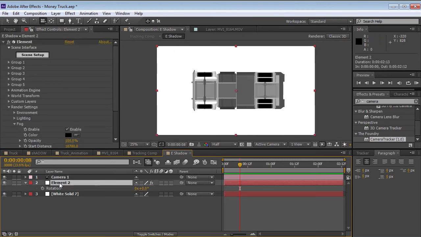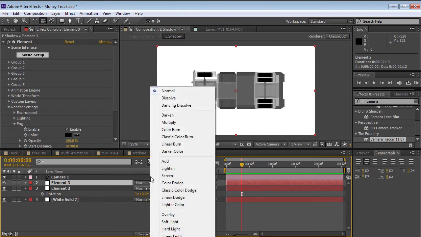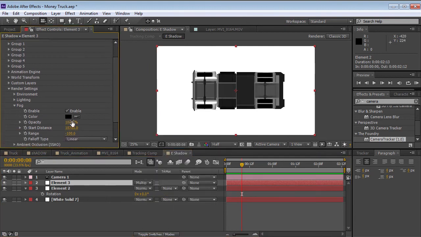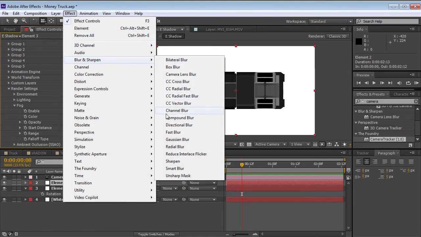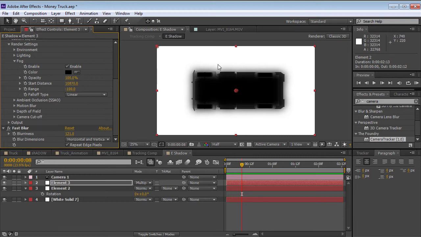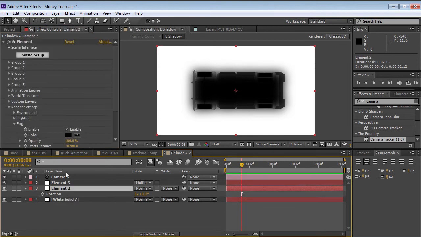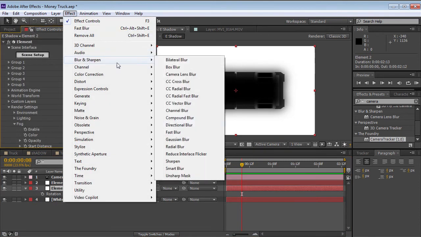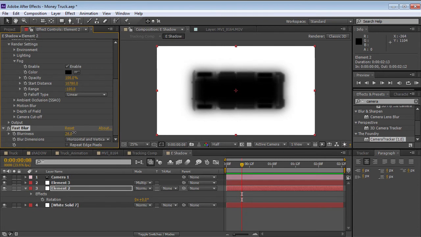So we can do something like this. We could duplicate the element layer, hit F4, set it to multiply, and then maybe make this a little bit blurry. We could add a fast blur and turn up the blurriness and even extend the distance a bit so that it creates a softer shadow. So we just turn that up. We might even take the bottom layer and blur it out a little bit as well, so we could just add a fast blur. And so this is the basic idea of creating the shadow.